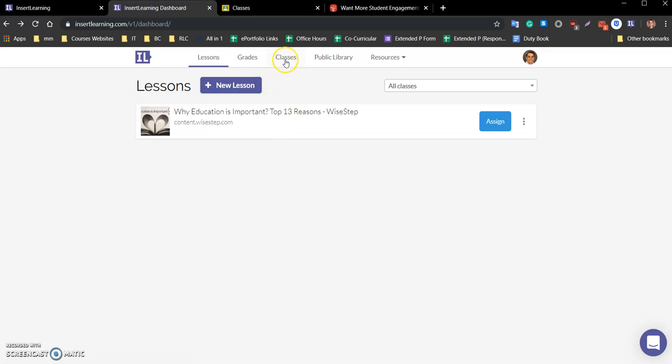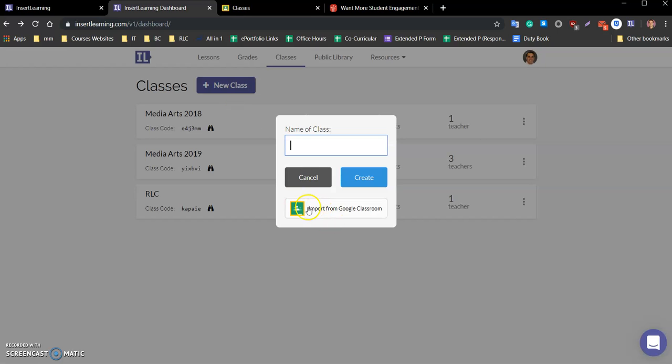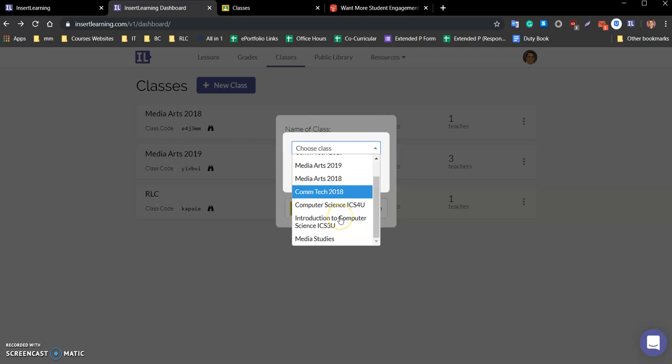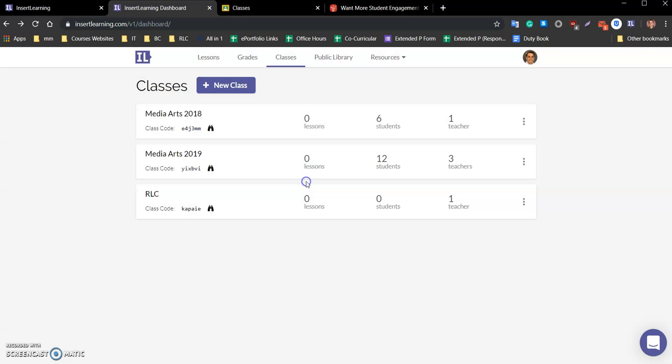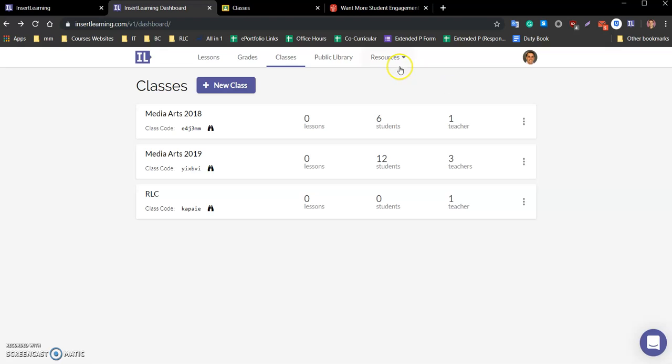First thing you want to do is add your classes. So just click on classes. Notice I've already added 2. To do that, just click on new class, create a class, import from Google Classroom, and it'll let you choose whatever classrooms that you have. So you can even make sure it's right by basing on how many students there are in. Yes, this is my current class list for media arts.